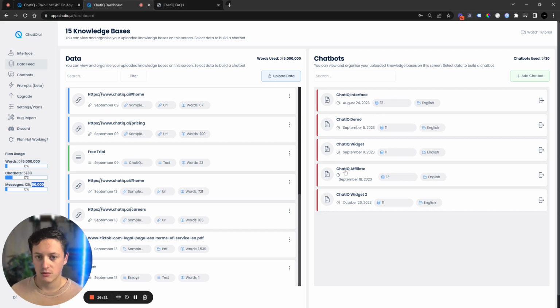So if you want a custom plan where you have more messages, depending on how big your client is or how many messages your client is going to be getting to their chatbot, send us an email and we can work on a custom plan for you very, very easily. Get that done in a matter of hours.